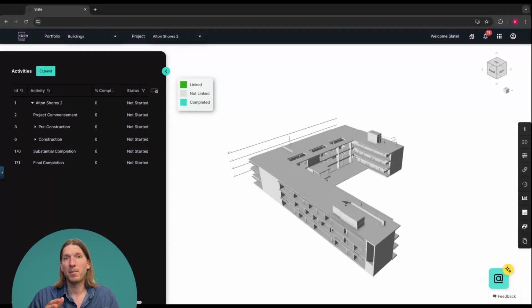And what you see is a model viewer here on the right-hand side of the screen, and you see all of your schedule activities on the left. So I'll give you a little bit of a walkthrough and an orientation of the different parts of this viewer. On the right here is our main panel, and this is where you'll do a lot of the interaction with the model and with the schedule.